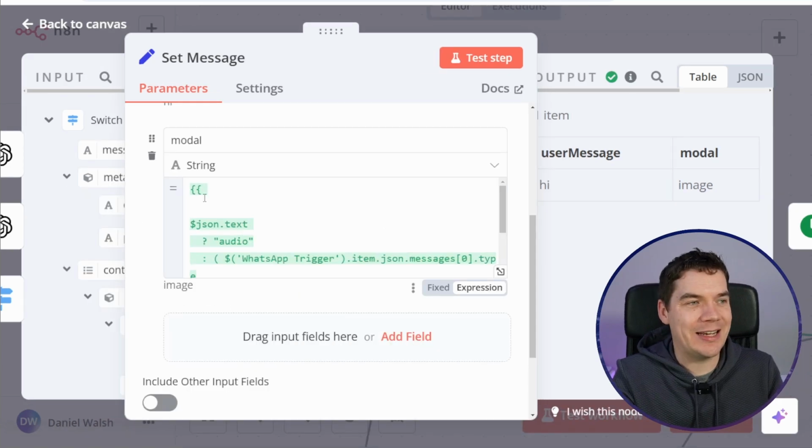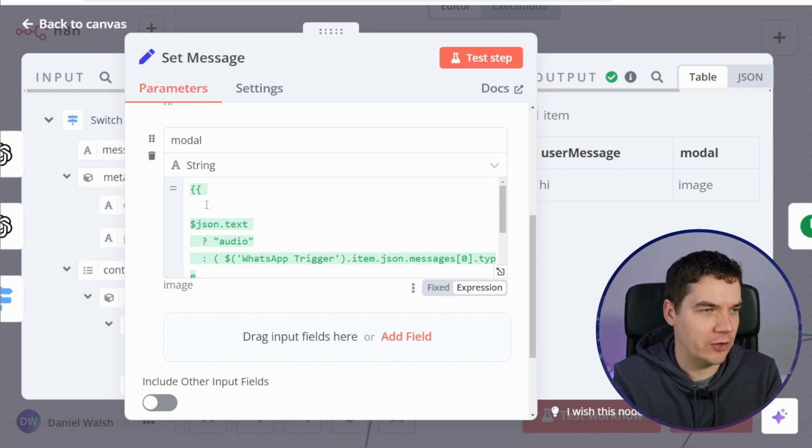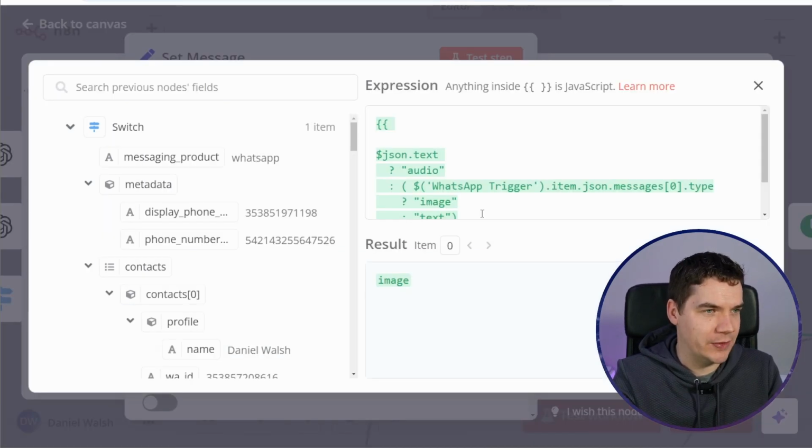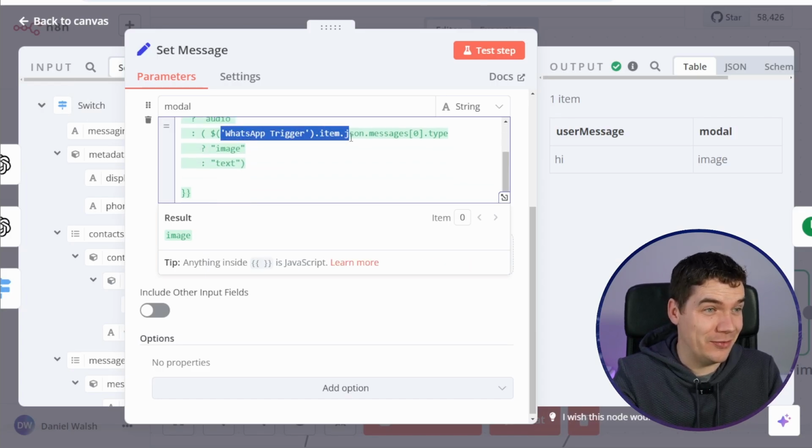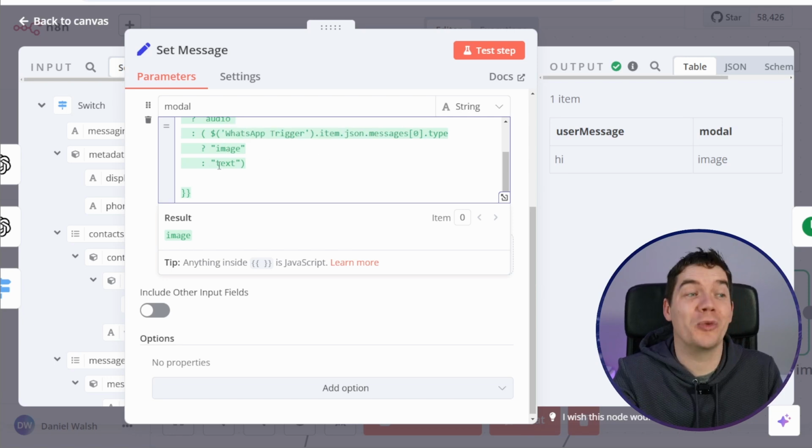And the second thing is I'm setting a modal. So just to understand, is this an image, a text, or an audio? And that's what this ternary operator is. So it's basically, if this text exists, it's audio. Otherwise, if this exists, it's an image. Otherwise, it's text.